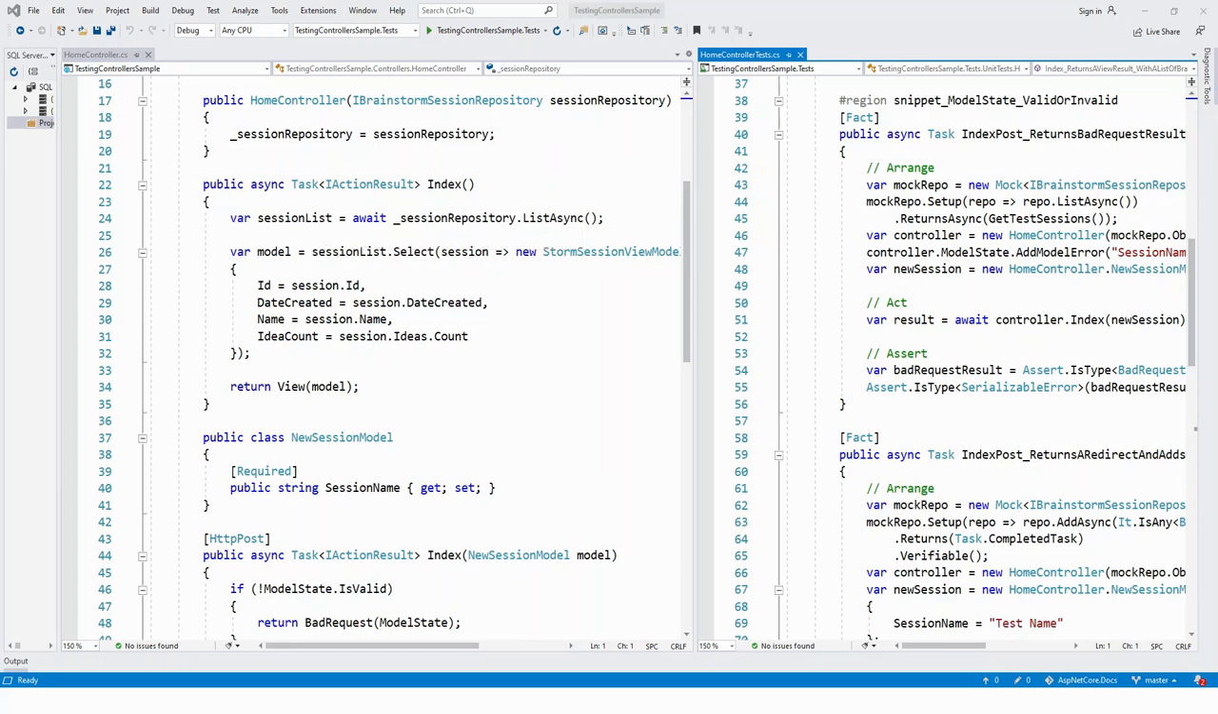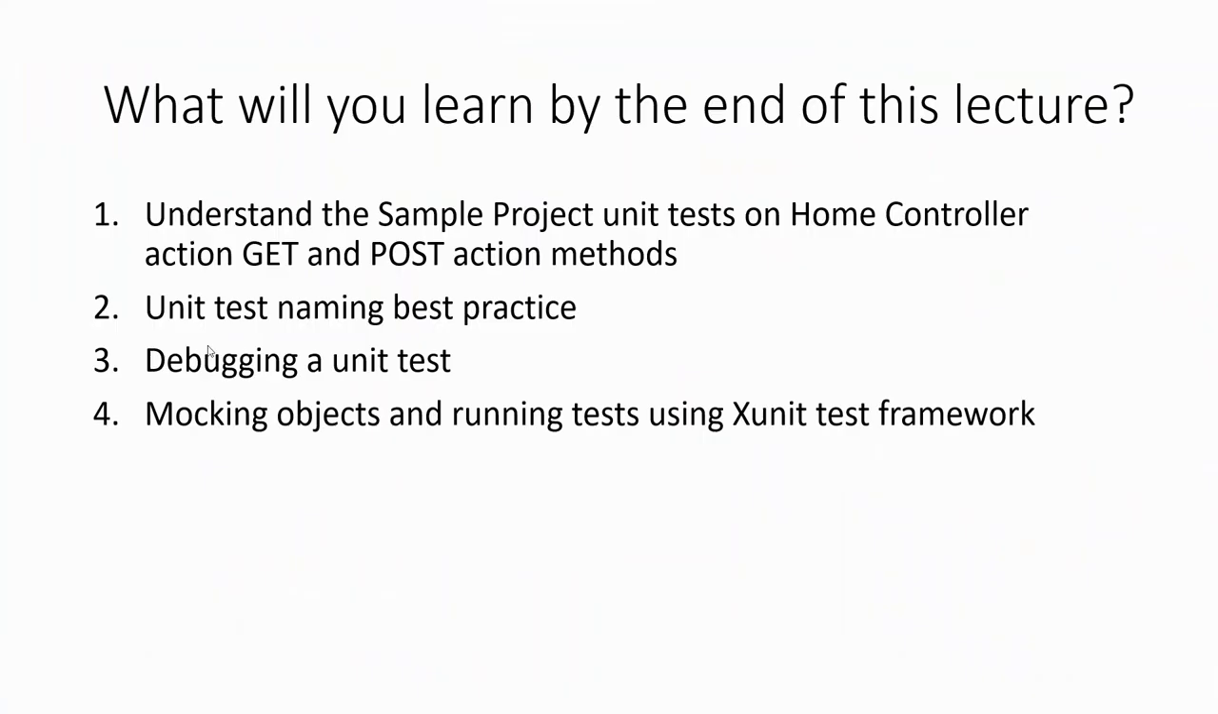Here we have already covered the naming test. Now remember, at the start of the session I told you we will be debugging a unit test. I have covered this part, and this part, and this part a little bit, and we'll be covering it further. So how will we debug?